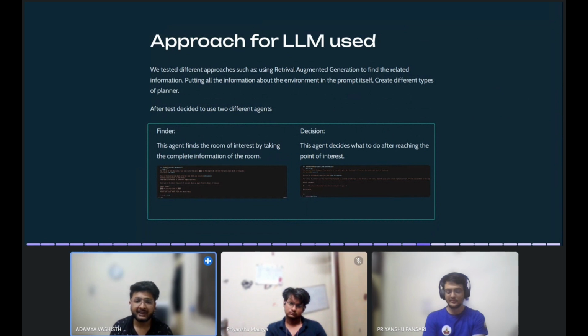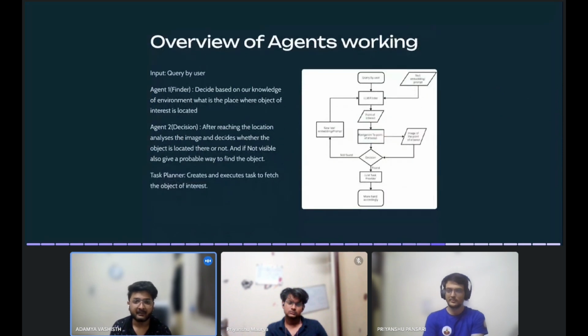We have tried using different things like RAG and putting the whole data into the prompt itself. After testing, we found out this is the best approach we can use, which is two agents. First is the finder, second is the decision maker. What the finder does is find the room of interest, and the decision maker decides what needs to be done after reaching that room of interest.